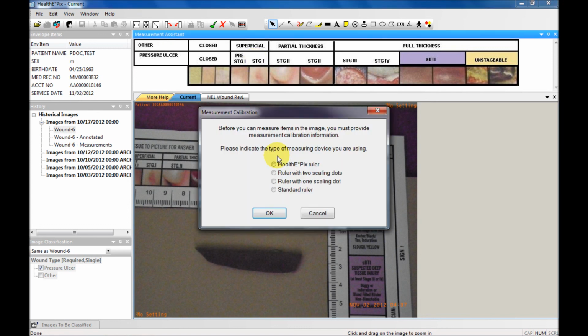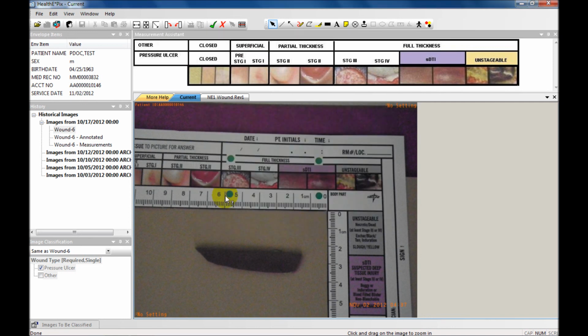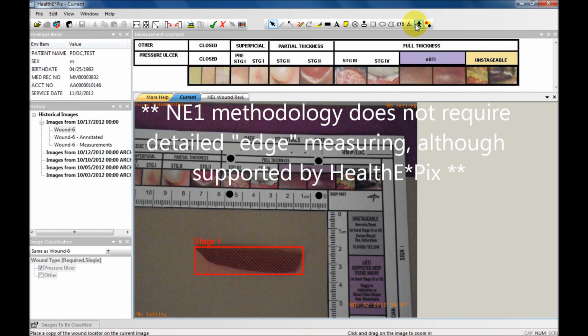We click on the HealthE Pix Measurement Assistant configured with the NE1 assessment tool to denote the proper stage, and then the user is instructed to select the photo calibration method. In this case, the HealthE Pix ruler dots embedded in the NE1 tool. Then proceed to click the 4 dots and measure the subject area with the configured square tool.